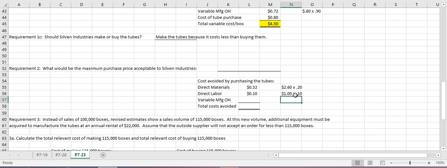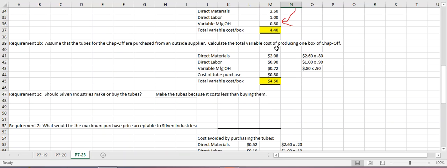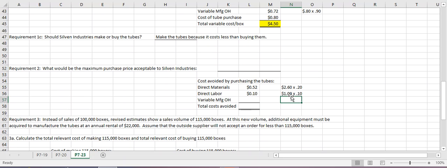And our variable manufacturing overhead, again, I got that from up here, cost us 80 cents normally. But if we buy those tubes, we save 10% of that, so that's 8 cents that we would actually save. So we add all those together. If we purchase the tubes, we can avoid cost to ourselves of 70 cents, and that 70 cents comes partly from the direct materials we wouldn't have to purchase, the labor that we wouldn't use to manufacture those tubes, and then the variable manufacturing overhead that would be associated with that.